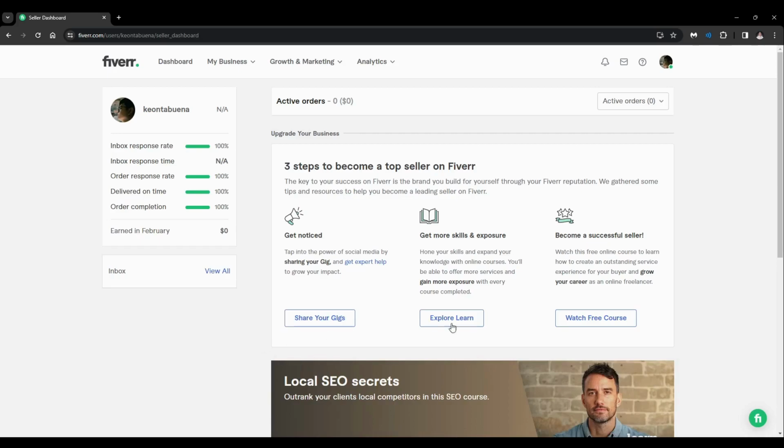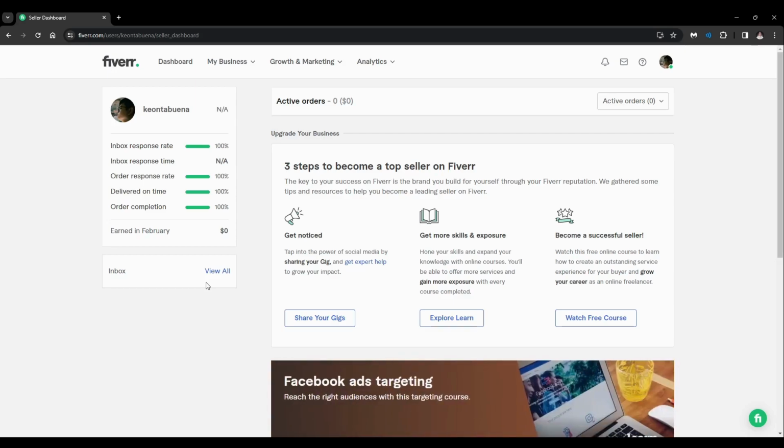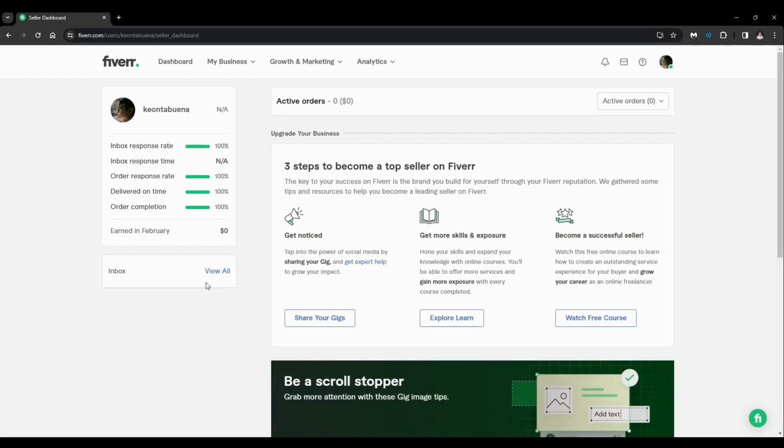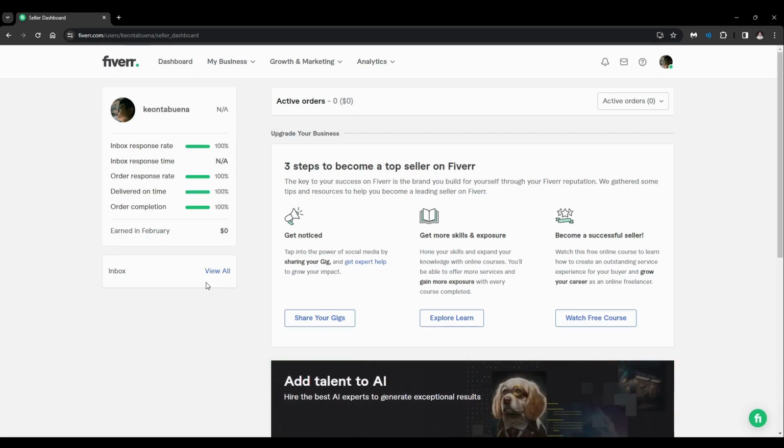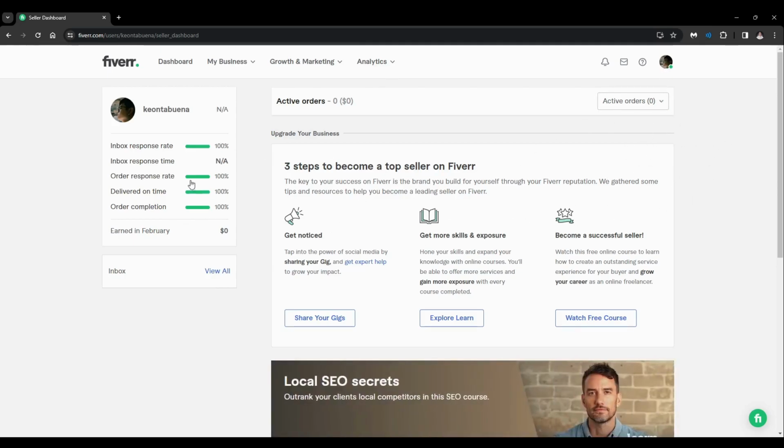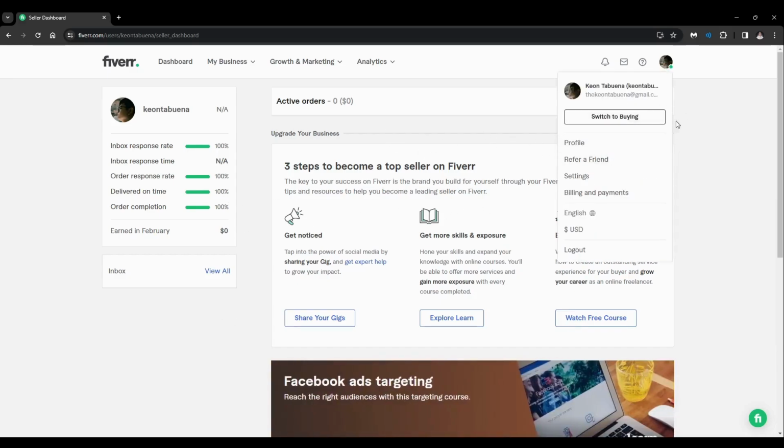So as you can see, we are currently on the seller dashboard, and first off you need to log in to your account first. If you don't have an account yet, you can just make one by logging in with your email or Facebook or Google account, just like that. After that, you'll be redirected here on Fiverr. If you're not on your profile yet and you're on other pages or sections, just click on your profile logo at the top right-hand corner and click on profile.